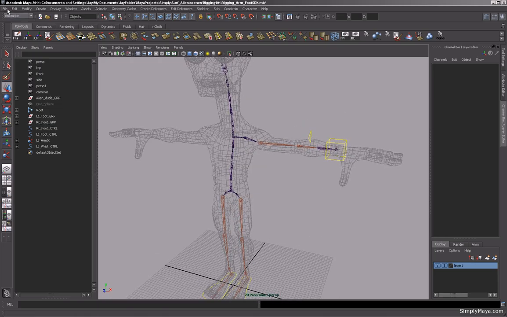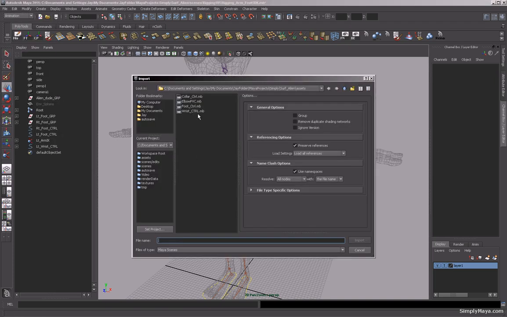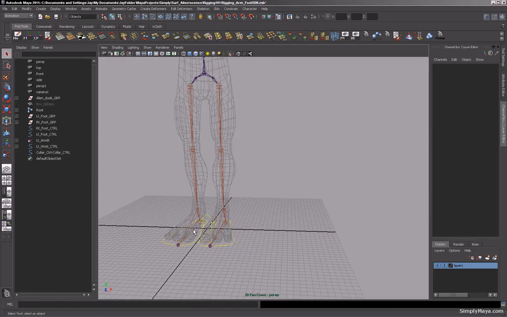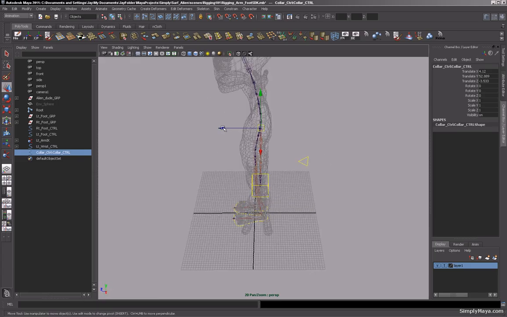So okay, we're going to bring this in, so we're going to go import, and we should have a collar control. There we go. We'll bring that in. Should be a sort of an arrow thing that I've created. There it is, just up there. Okay. So we're going to hit W. We're going to bring that up all the way. Again, using the V key, I'm going to snap that to the collar, like so. And I'm going to move it back.